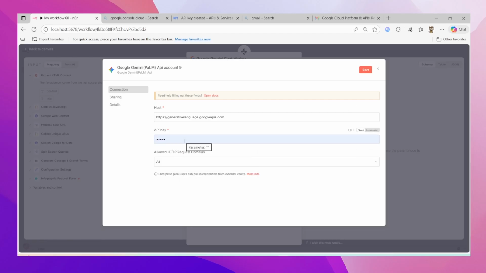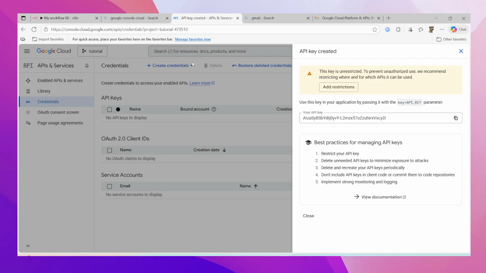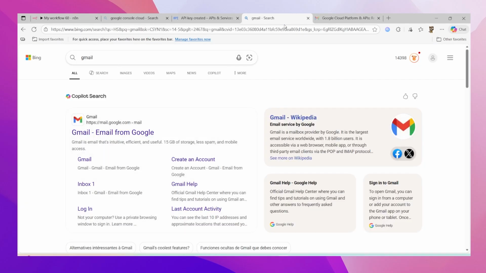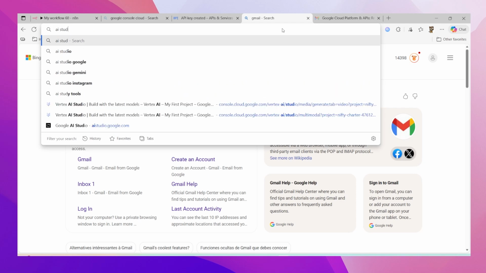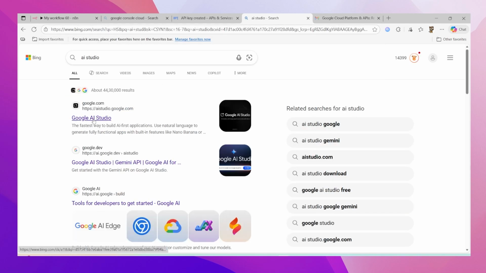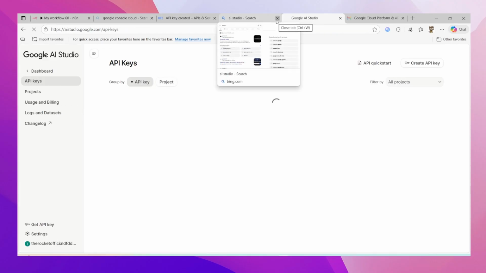So there are two ways. You can connect directly with the Google Cloud, or you can search for AI Studio. So now I'm going to search for AI Studio. Now open a new tab and search for Google AI Studio. And from here, you just have to click on this link, and then it will open something like this.